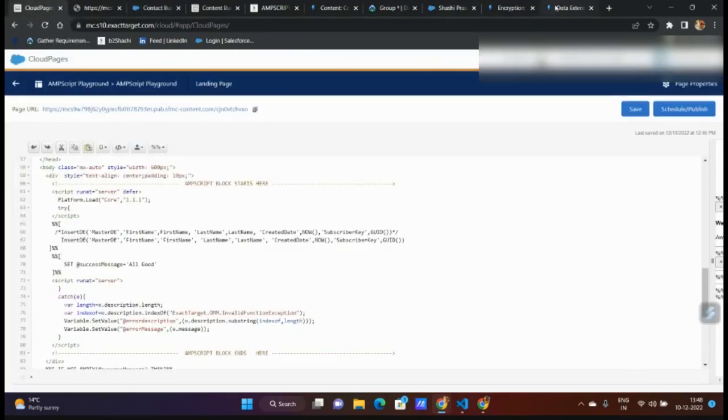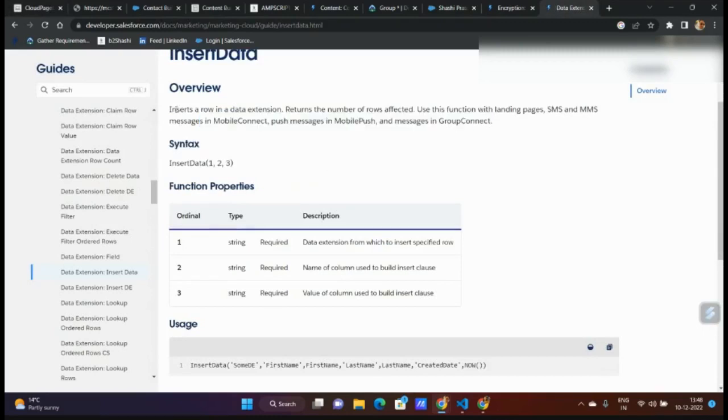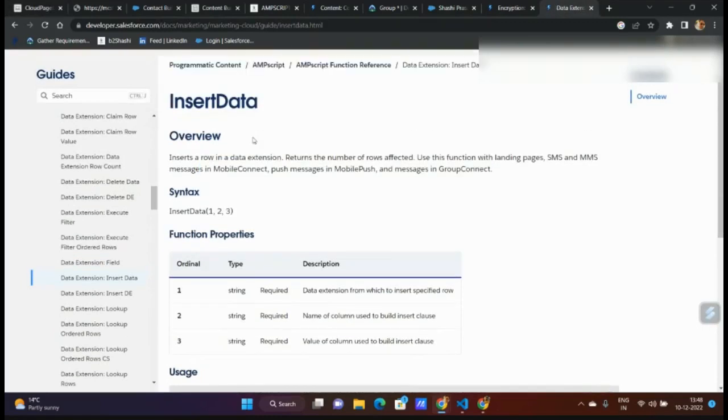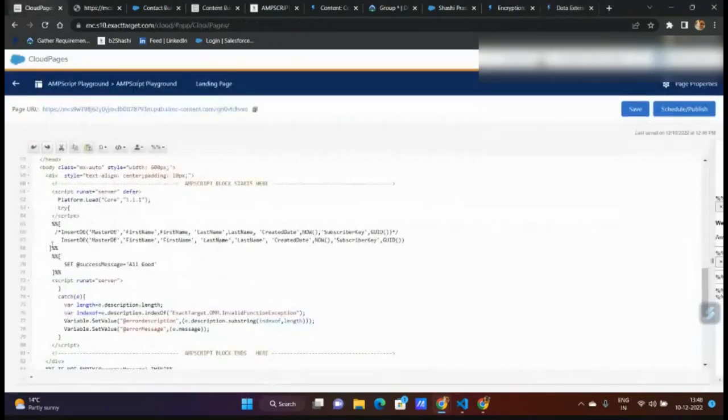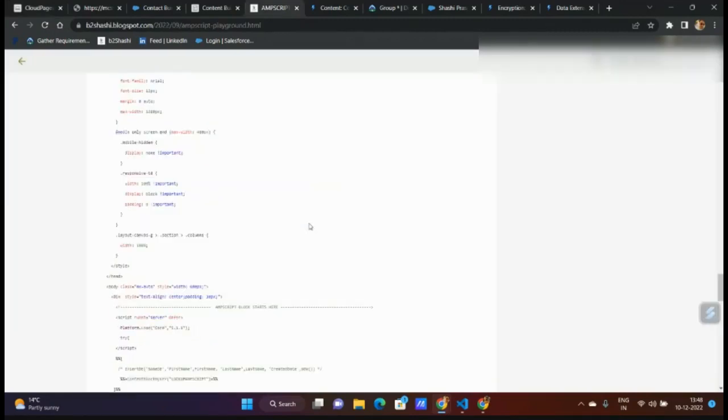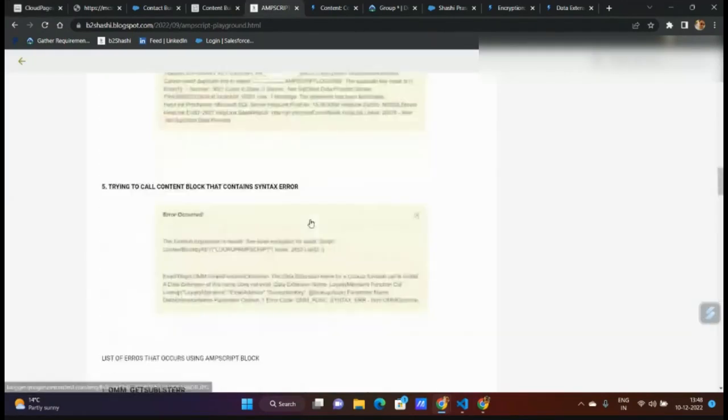Based on this, when you do an insert using insert data, it is for the SMS landing pages and all, and insert is only for email. Now, if something has changed, I don't know, but it is working for me currently. I don't know if it is because of caching or something, but let's go forward. I should not spend so much time there.